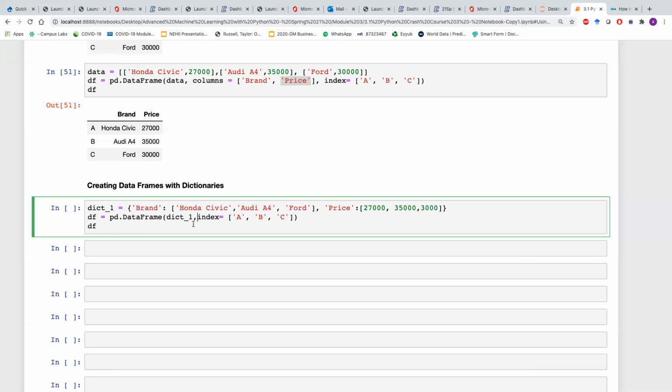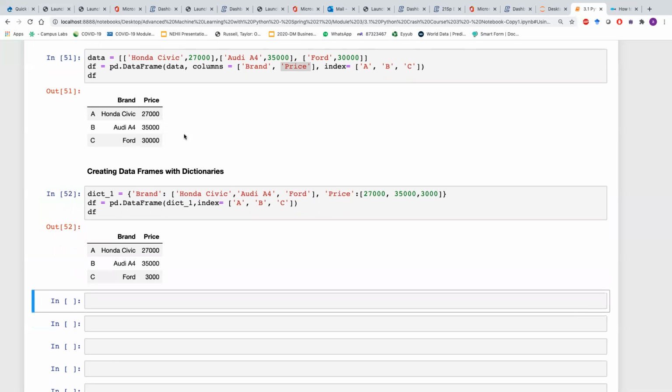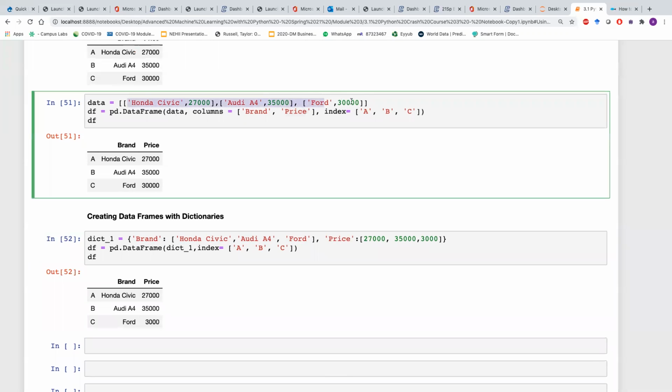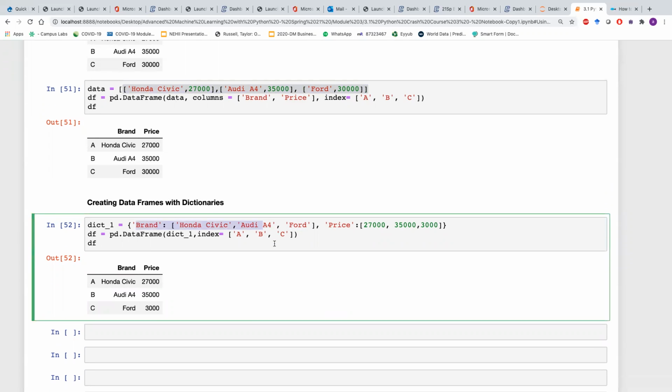And you don't have to even put the index, but since we've done it previously, let's just go ahead and do the same thing, okay? So if you are using series while creating data frames, this is the way that you should do it, row by row, index by index. That's how it goes. If you're using dictionaries instead, it's going to go column by column, okay?